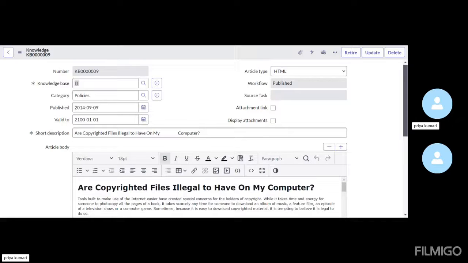So now here we have two options. One is add or remove content from category, and another is check for new content in the categories. Here, this is unconnected category content.